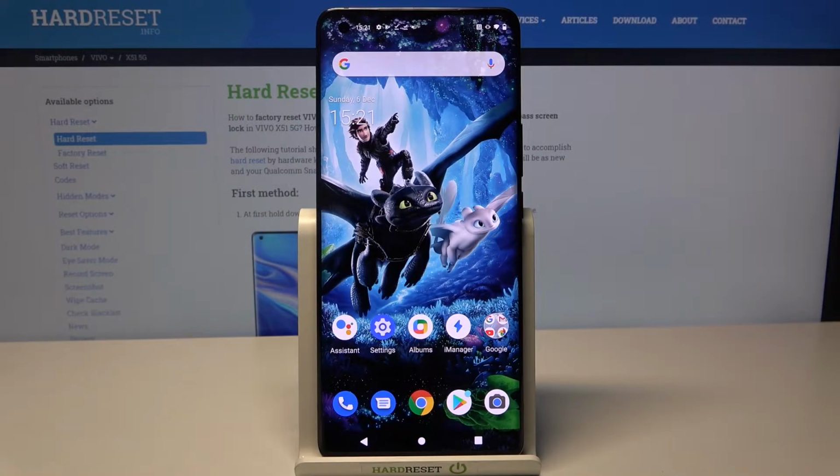Hi, in front of me is VIVO X51 and today I would like to show you how you can customize keyboard theme on this device.